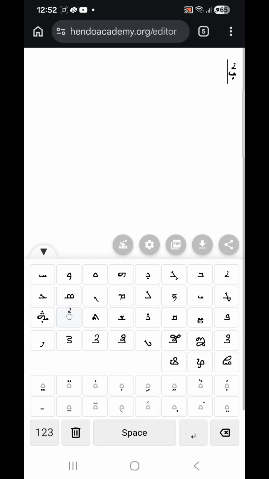Okay. Now, after we type E, we type the Sheen, which is the letter just before Tau. After Sheen, we put a Vav. Why are we putting a Vav?